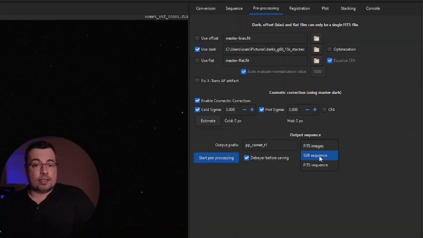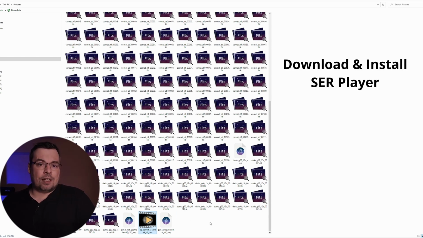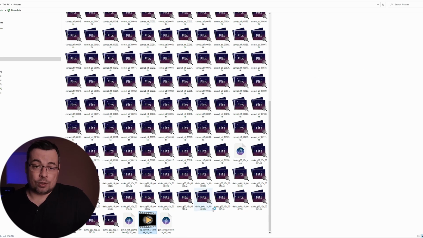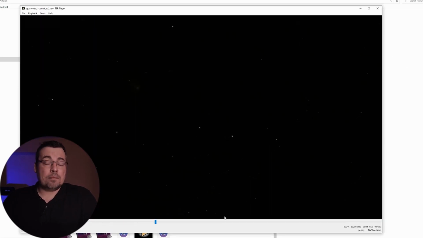Next, I will select the output that will be a SER sequence and then start processing. To be able to access the file, download and install SER Player, and this is also free software. I will open now the timelapse in SER Player. However, it looks very dark.